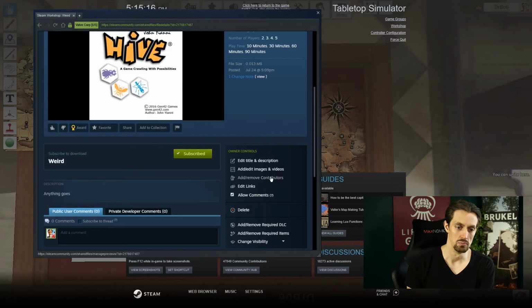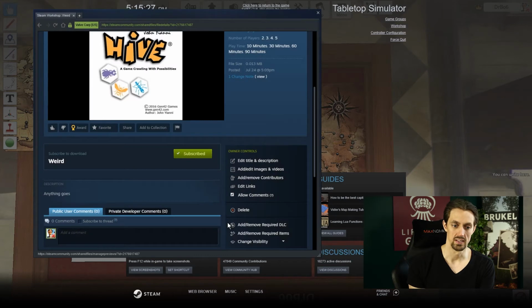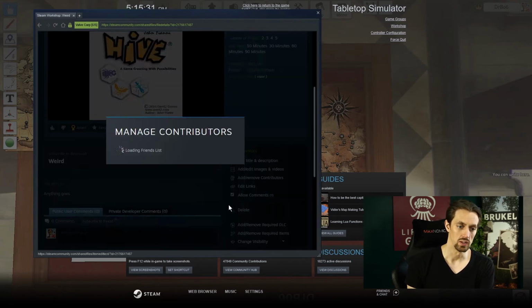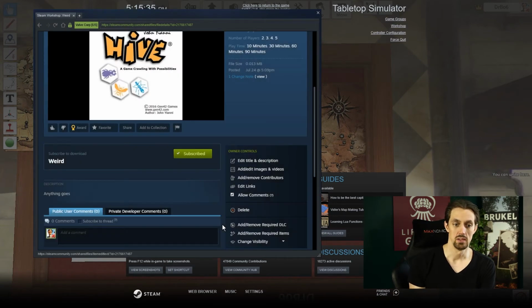And then there is add and remove contributors. Now, I was hoping that this would allow you to collaborate with people, but it doesn't really do that at all. The only thing it does, it lets you add a friend that has collaborated on your game to the Steam page. So if you click on it, you just see your friend list and you can invite them. If you end up inviting them, tell them to look in their email, because that's where I typically found the invites that I got whenever I was a collaborator or contributor on a mod.